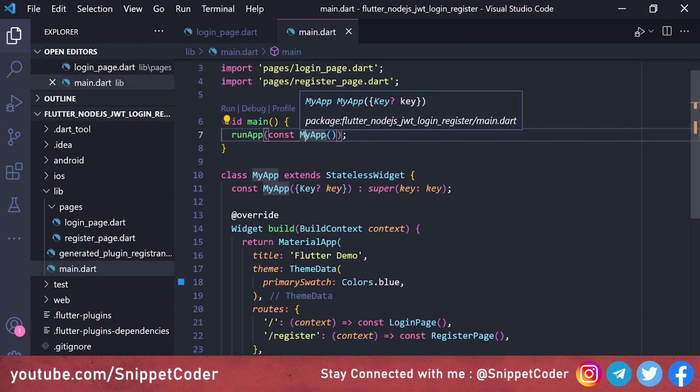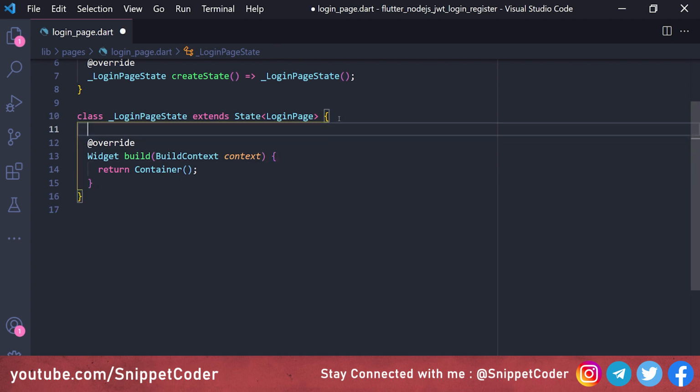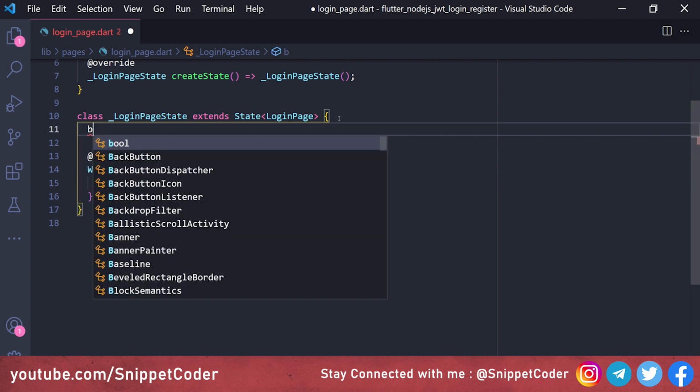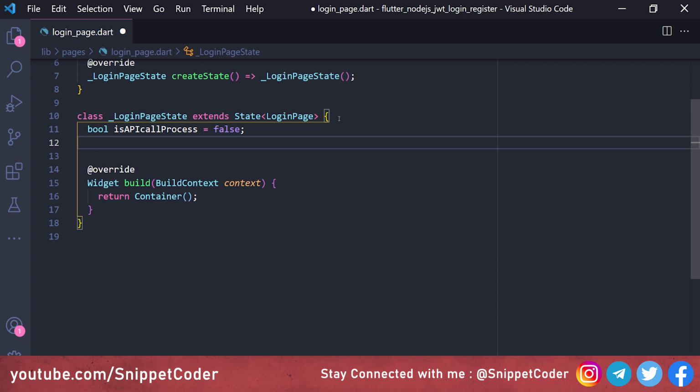Now we will go to our login page, and here we will design our login page. Here we have to add some variables. The first one will be a boolean, isAPICallProcess, equal to false, and this will be used for showing our loader and all when we click on the login button. Then we have a boolean, hidePassword, equal to true.